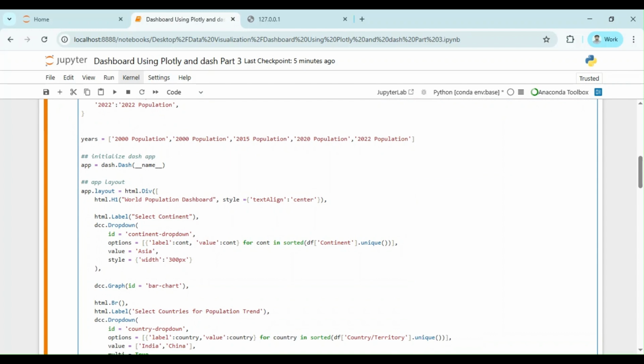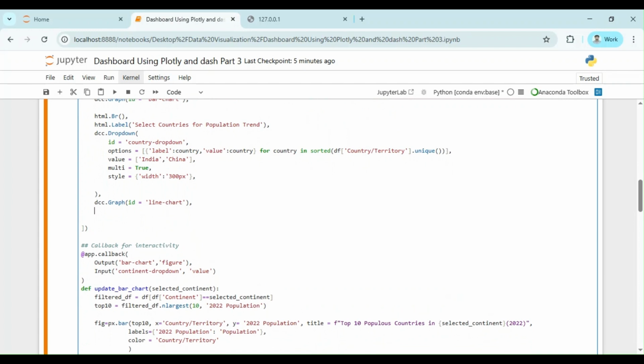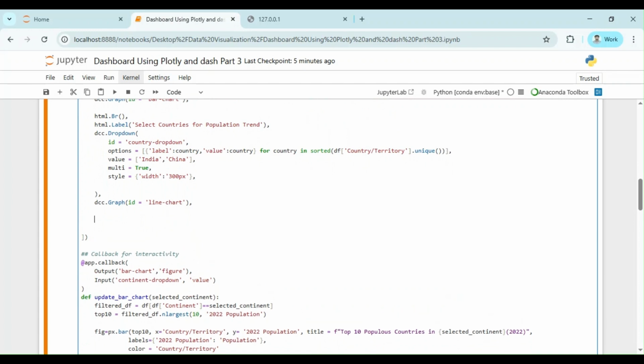Next, we go into our app.layout section. This is where we define the visual layout of our dashboard. In these steps, we are adding two new components to visualize the population share by continent through a pie chart. First, we insert a dropdown that allows the user to select a year. This dropdown will present options like 2000, 2010, 2015, 2020, and 2022, which come from our year_columns dictionary. When a user selects a different year, the pie chart will automatically update to show data for that year.